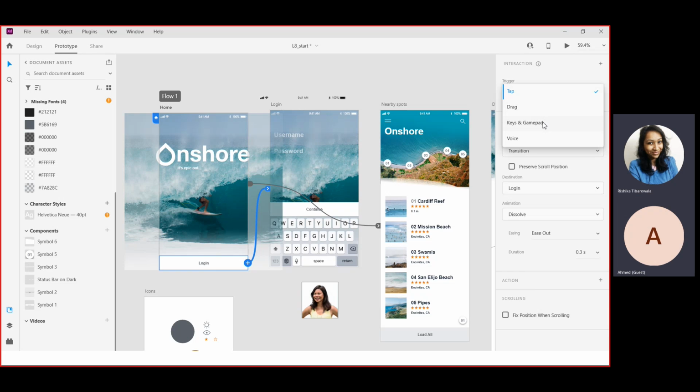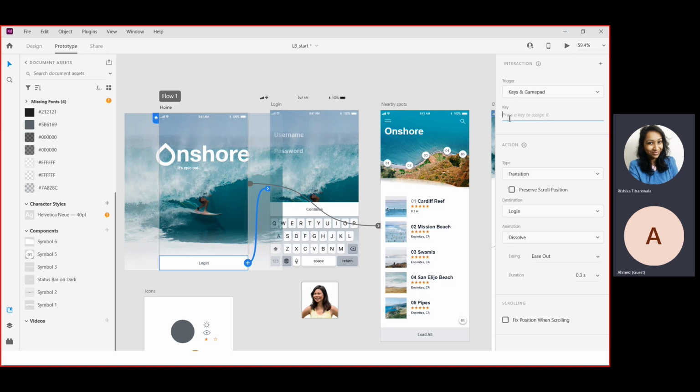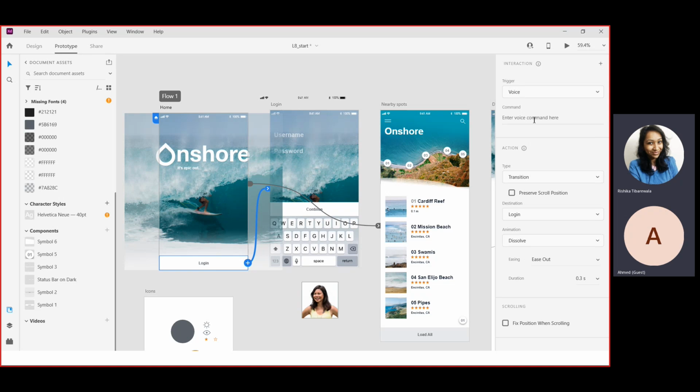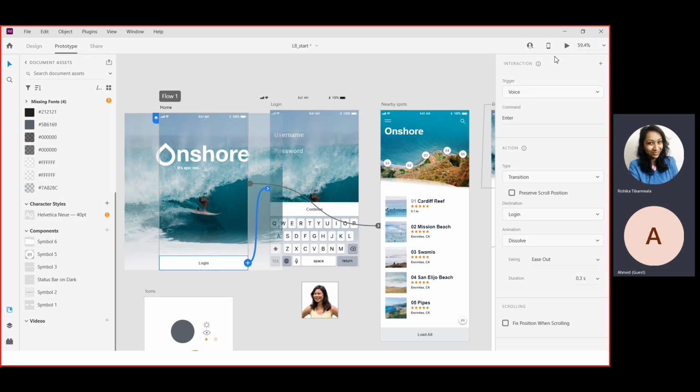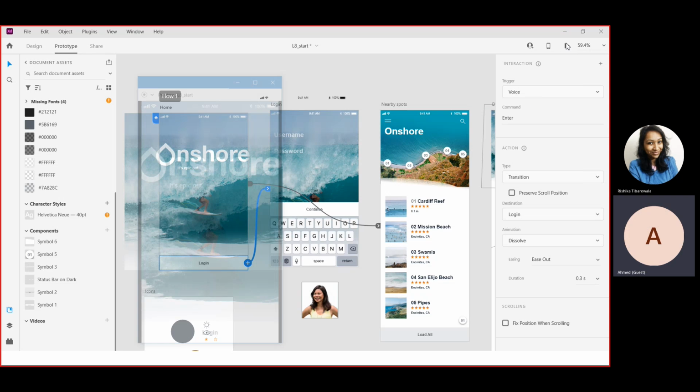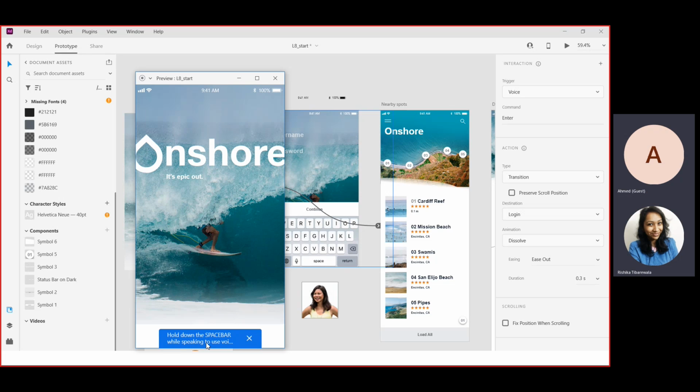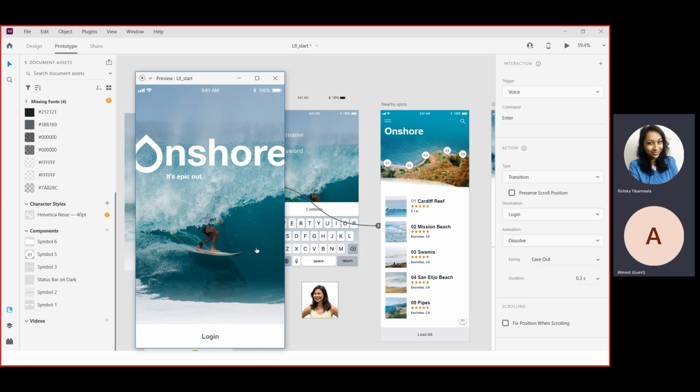Keys or gamepad: if you select key and gamepad, you have to specify which key. You have to assign one key for that action. Voice, if you want the voice command, suppose I want the enter command to be used. Hold down the space bar while speaking to use voice command. Enter.